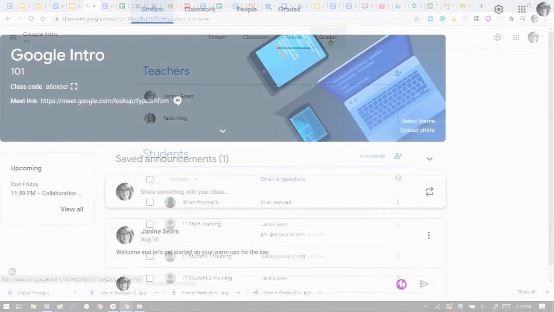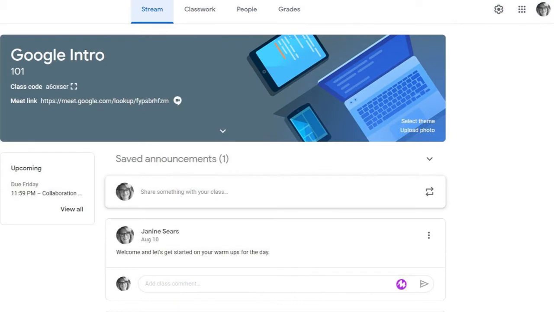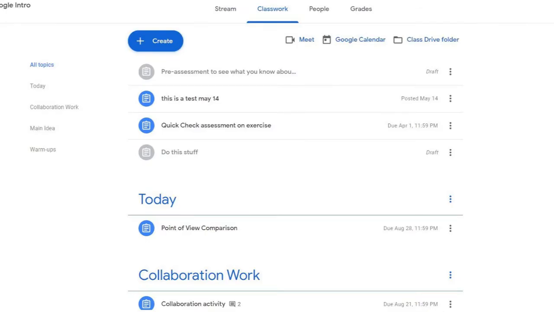What are these? Each class automatically opens on the Stream menu. The Stream menu can allow the teacher to communicate announcements or serve as an interactive space for teachers and students to engage with content. The second menu, and the most important, is the Classwork menu. The Classwork menu holds the student lessons, materials, and resources.